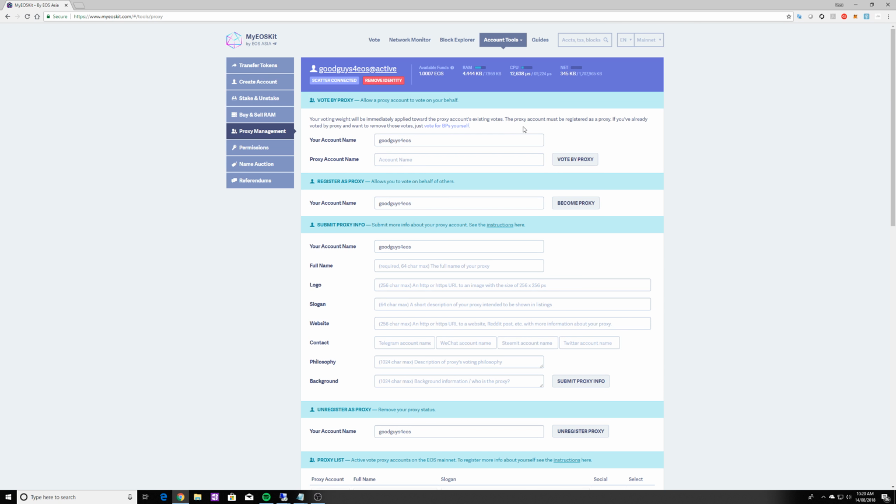Proxy management. So you could proxy your vote through to, for instance, the good guys. So vote by proxy. Obviously this is actually a proxy account, but presumably you would put in our proxy if you saw that the good guys for EOS were a good vote, and you would vote like that from your current account name through to the good guys.